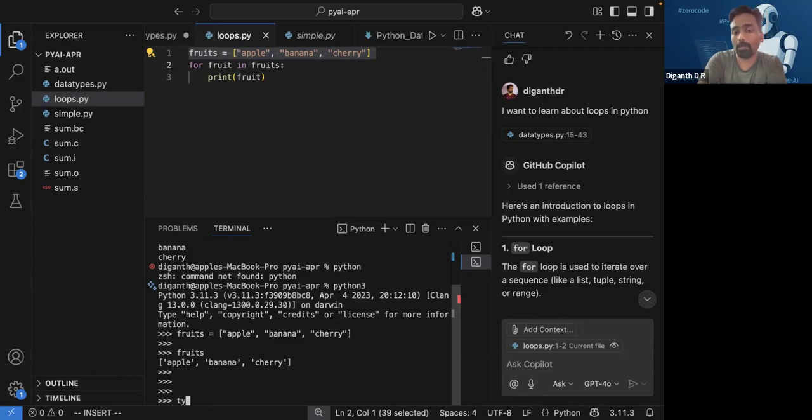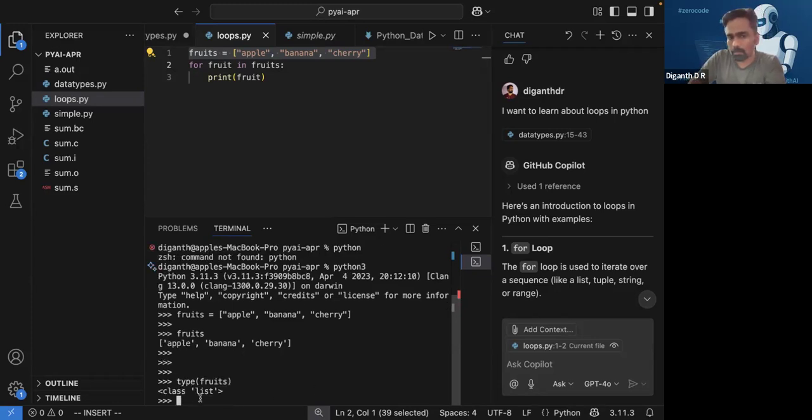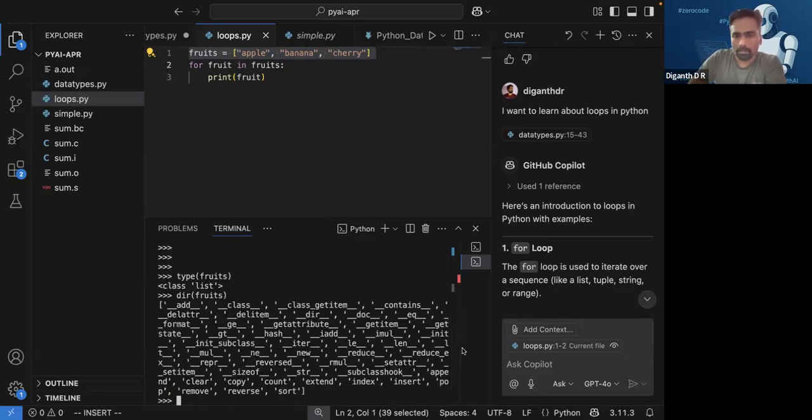How do you know it is a list? Python knows by looking at the type of this. So it's a list. For now, just ignore this; we'll come to what this class means. You can do dir of fruits. You can see that there are several functions here. For now, you don't have to worry about the double underscore functions, but just look at the functions which do not have those underscores: append, clear, copy, count, extend, index, and so on.